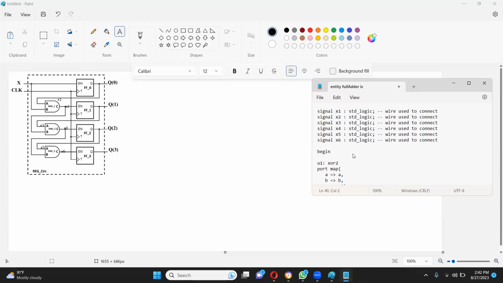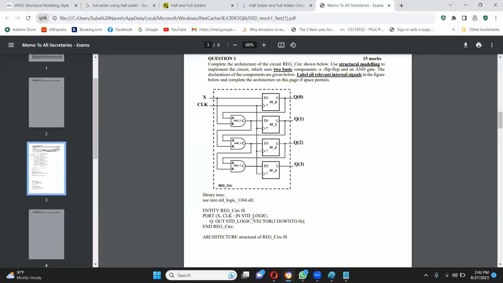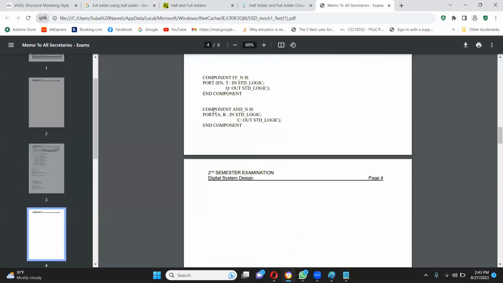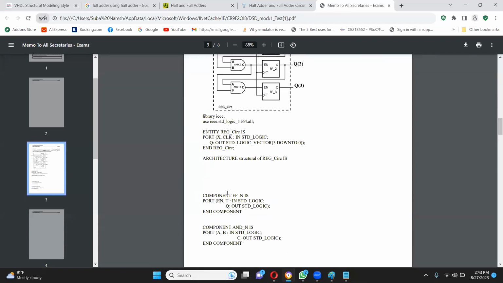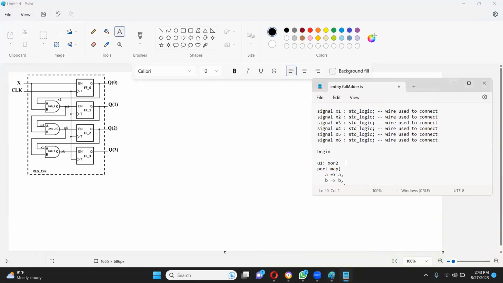We need to focus on the first fifth. Let's see the name of that. What about the name of the component? It is FF underscore n. So this is going to be F of underscore n, right? So now this is what we need to do.